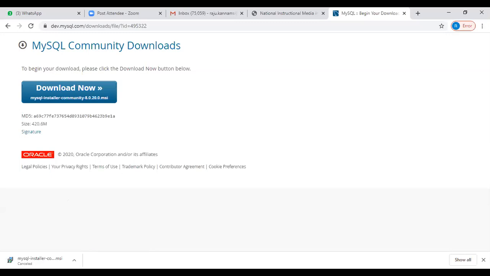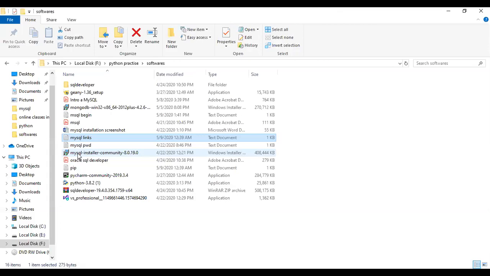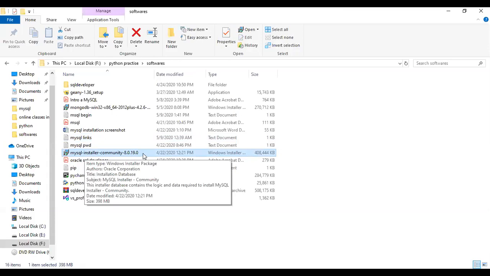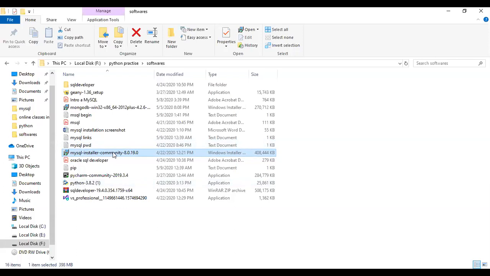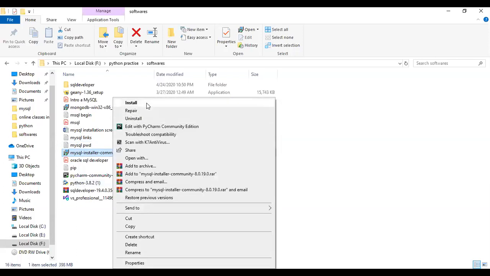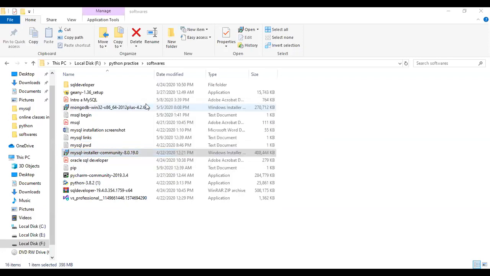you go to the download folder. You go to the downloaded folder and click on the file which is downloaded, MySQL Installer Community 8.0.19. Of course, I downloaded it maybe some 20-30 days back. That time it may have been 8.0.19. Okay, now right click and click on install. Hope everyone is able to see this installation window.